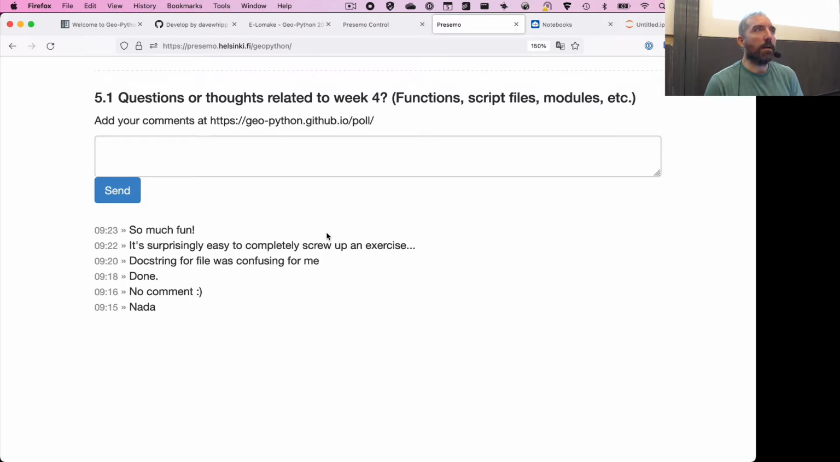It's also noted here, it's surprisingly easy to completely screw up an exercise. Yeah, I think I sort of sympathize and understand. That's, I think, the reason why it's useful to be active in Slack and to attend the exercise help sessions if you can, because you can sort of start down a path where you gradually make a number of small changes and end up in a place where you're suddenly very confused and nothing in the exercise seems to work the way you thought it was working before.